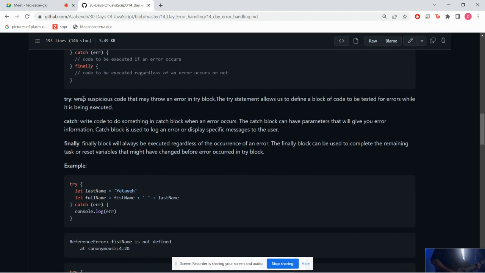Try is to wrap suspicious code that may throw an error in a try block. The try statement allows us to define a block of code to be tested for errors while it is being executed. Catch: write code to do something in the catch block when an error occurs. The catch block can have parameters that will give you error information. The catch block is used to log an error or display specific messages to the user.